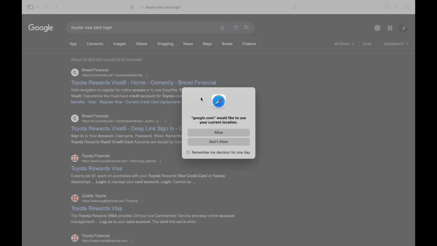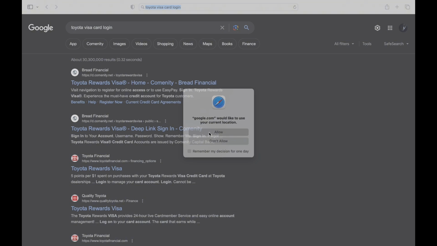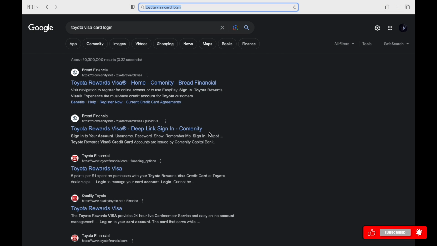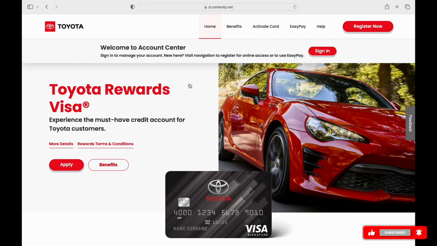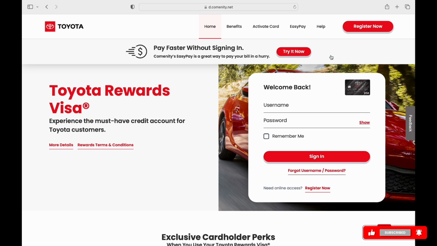Firstly, open your default web browser in your device and then search for Toyota Visa card login in the search bar. Tap on the link that says Toyota Rewards Visa from the list of results. Then you'll be taken to the home page of Toyota Visa card. On the top right side of the screen, you'll find a sign in button. Tap on it, you'll be taken to the sign in page.